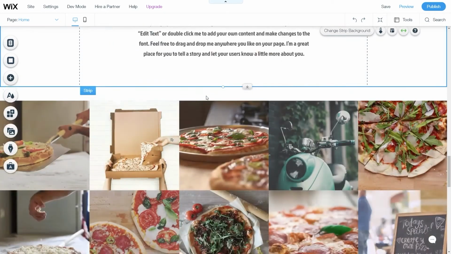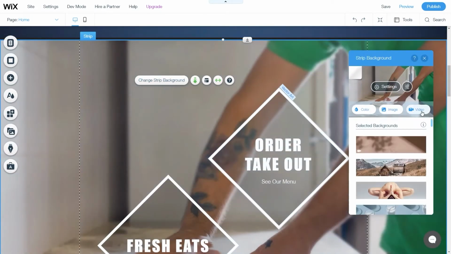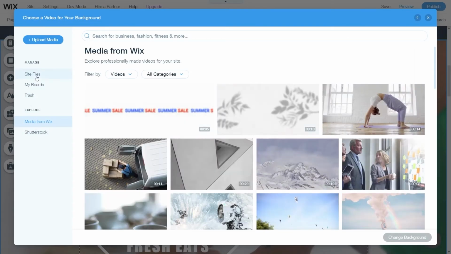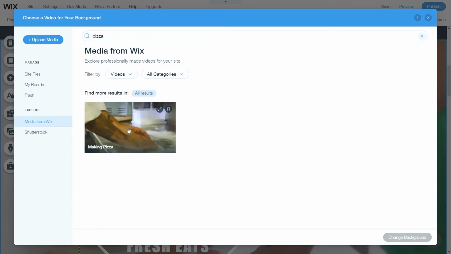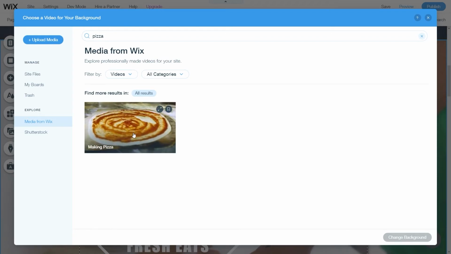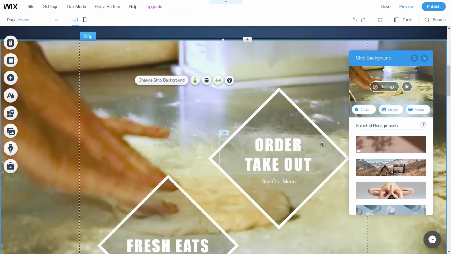I have said that I have some thoughts about this section. Click on the Change Strip Background button. After clicking the video button, the media library is opened. When we type pizza in the search section, we see the video of making pizza. If you do not have enough content for your website, the Wix library offers you this kind of video and visual support. One of my favorite features of Wix is that it tries to offer every opportunity to people who have never created a website before.